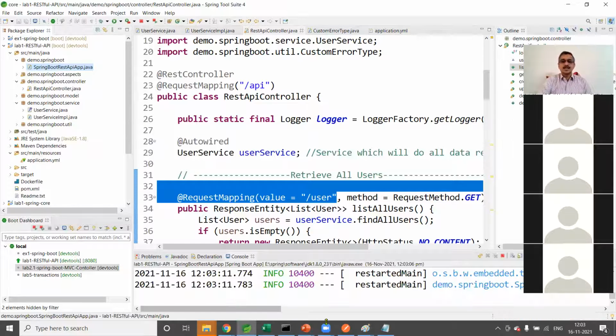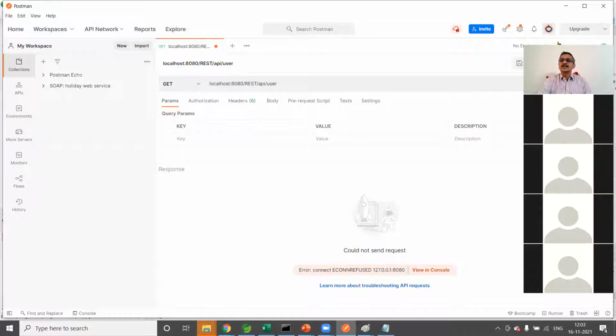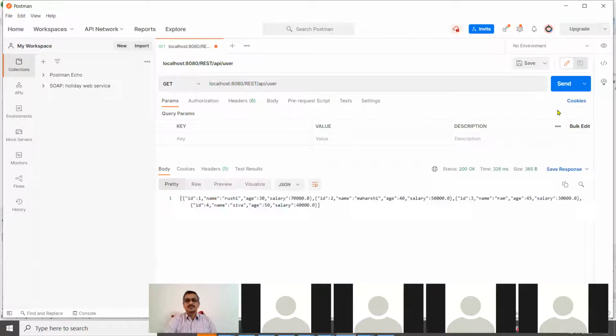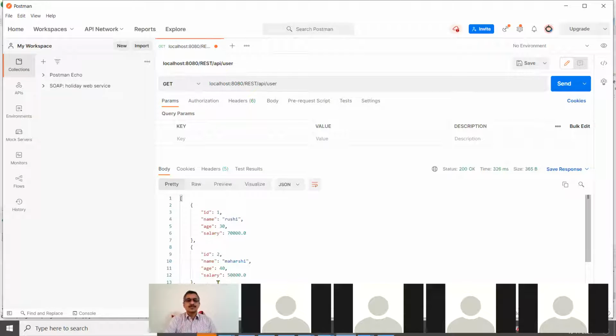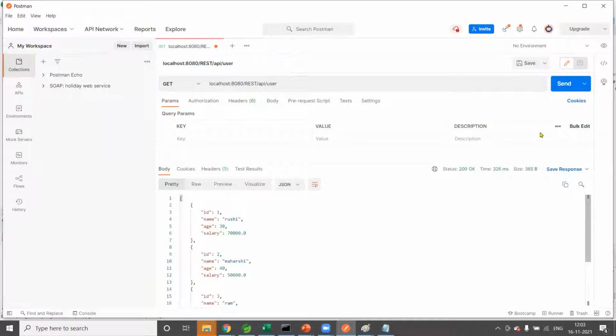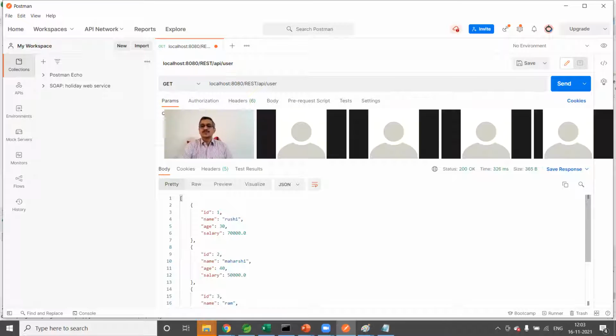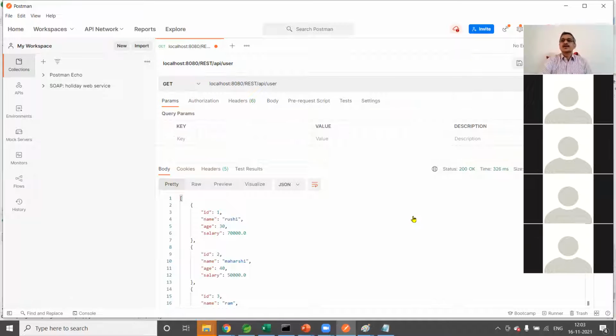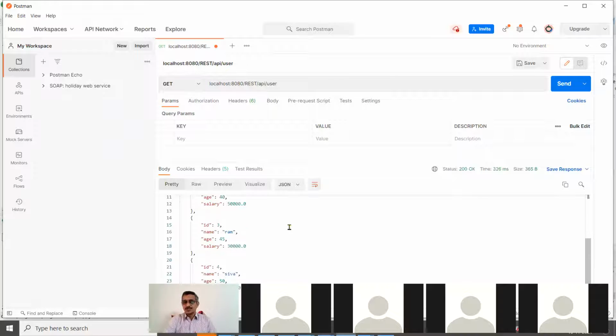Okay, so once it is started, go back to Postman once again and say send. Now see, I got the output, right? Now please observe this. So I got all the users, right?